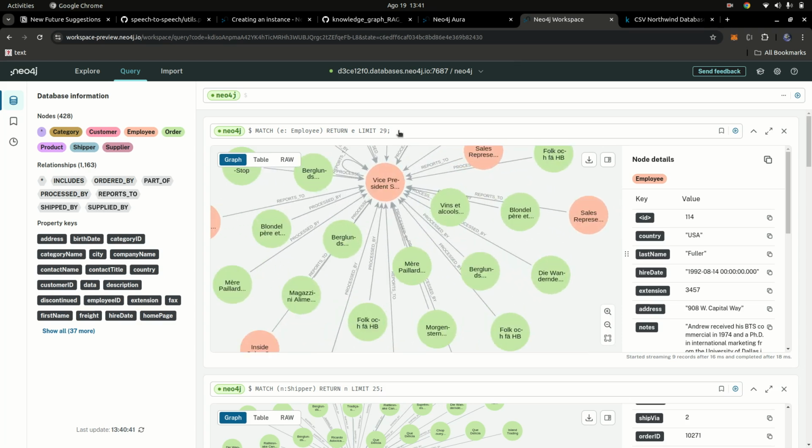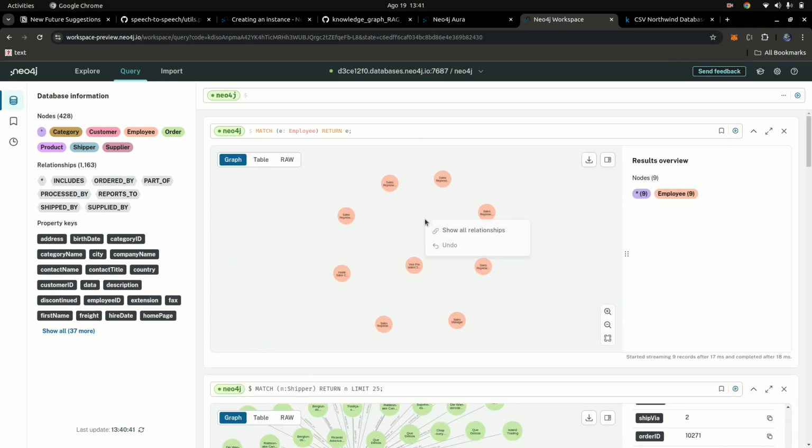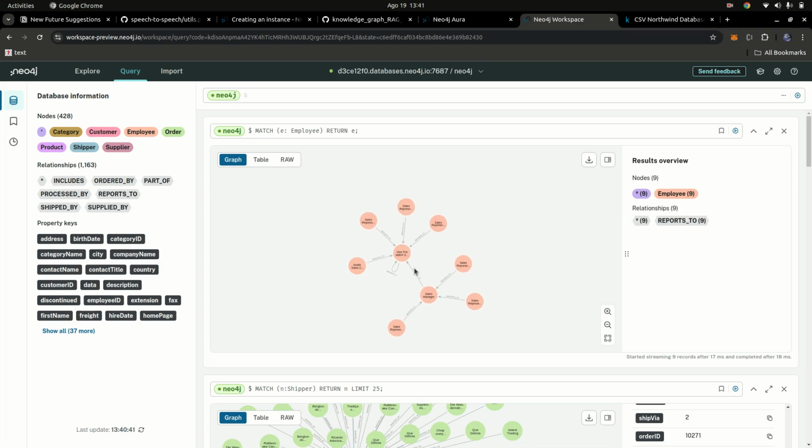Or you can just go ahead and select all the employees and return all the different employees if you want to. That's also fine. So if you select all the employees and then just run that query. Okay, so now if I go ahead and simply say show relationships, this is what I wanted to show you.